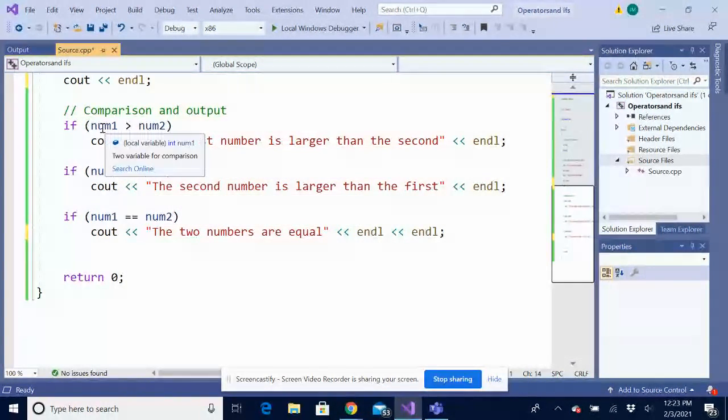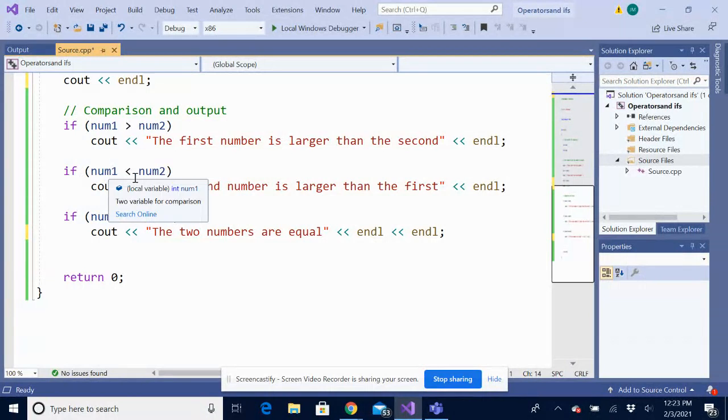You have to put in some kind of comparison. Here I'm comparing num1 to num2, and I put a greater than in between the two of them. So if num1 is greater than num2, it's going to cout the first number is larger than the second. Your program isn't done. It's going to go on to the next line, which is if num1 is less than num2, then it's going to cout the second number is larger than the first.